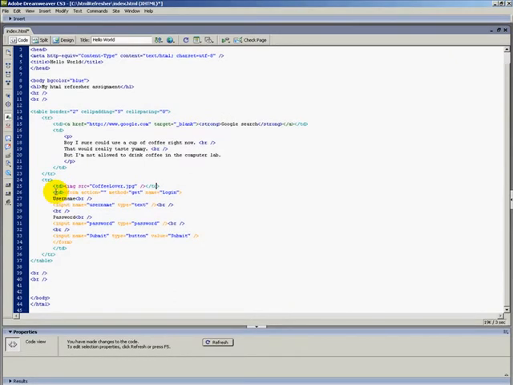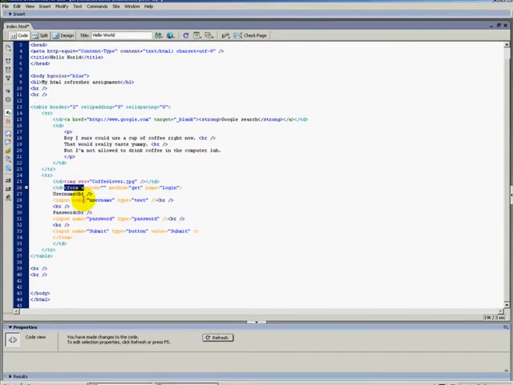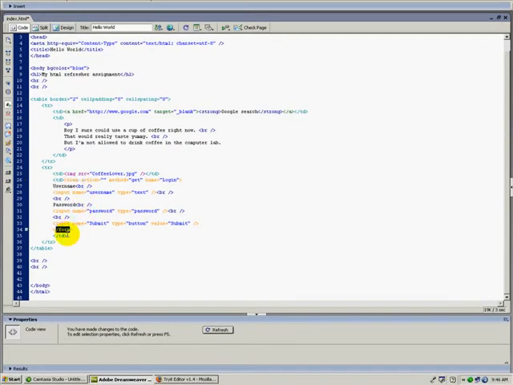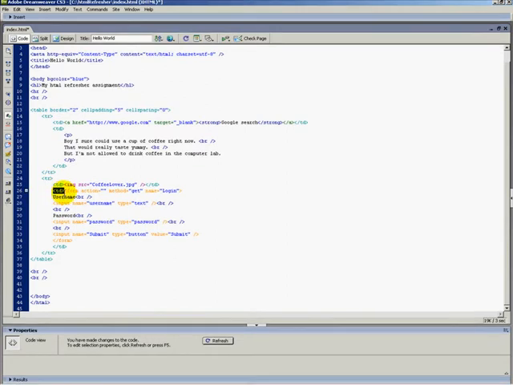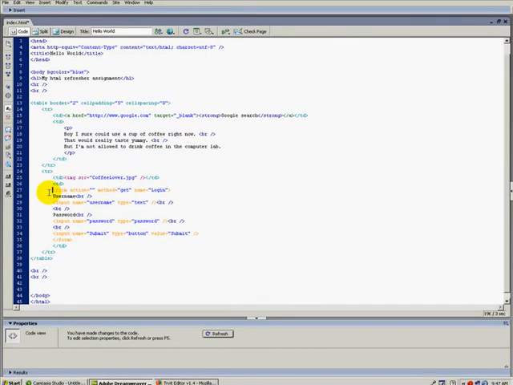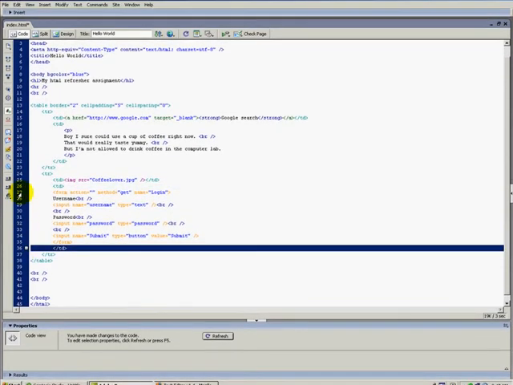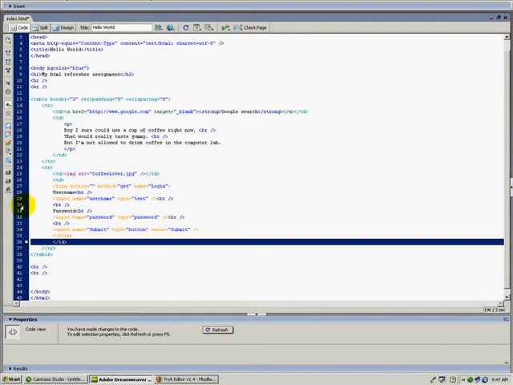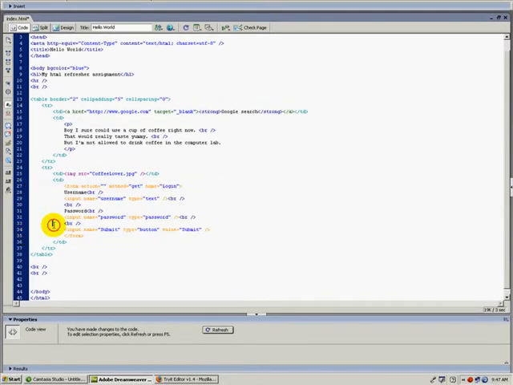Now I have a form. The form starts here, and the form ends here, and that form is inside of this table data tag. So I want to take this form and separate that into its own line. So this table data starts here and ends here, and within this table data tag is my form tag. So I'm going to take this and indent it one.